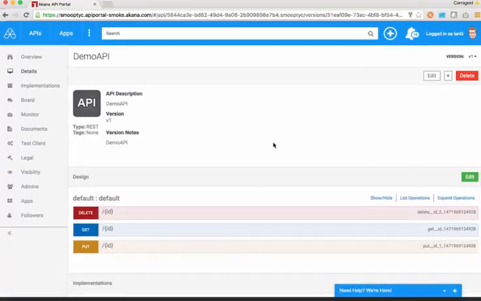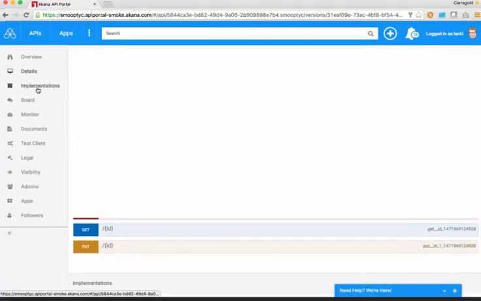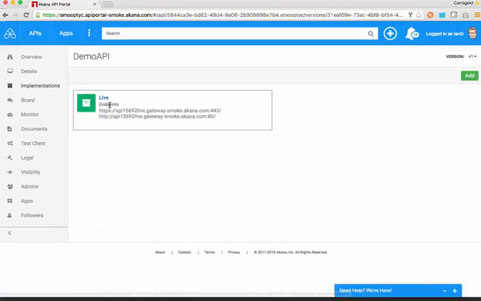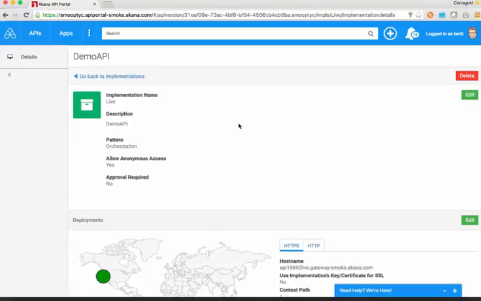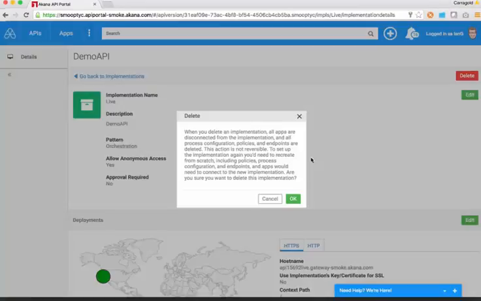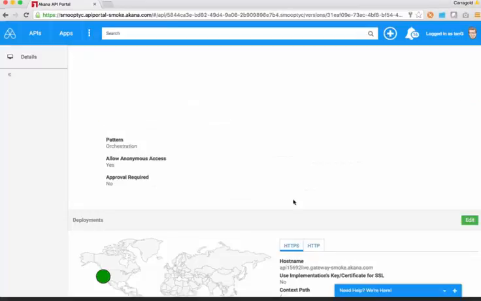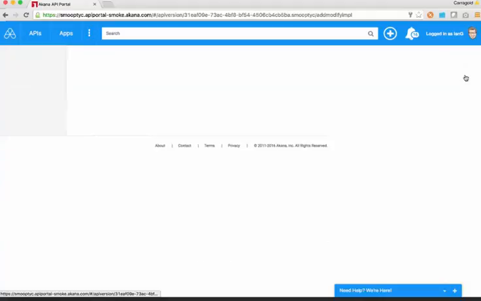So let's take a look at the implementations that we have right now. I have a live implementation, and that's it. I don't have any others. So what I'm going to do is go into my implementation, and actually I'm going to show a little bit of a best practice here. I don't really have a live endpoint for this API yet, so I'm going to delete this implementation. And I'm going to start again with a new implementation. This time I want to create a sandbox.